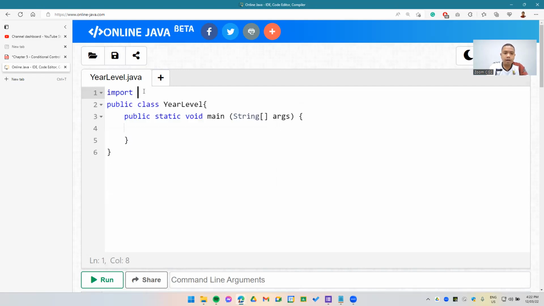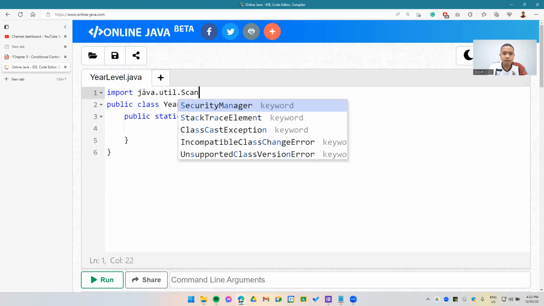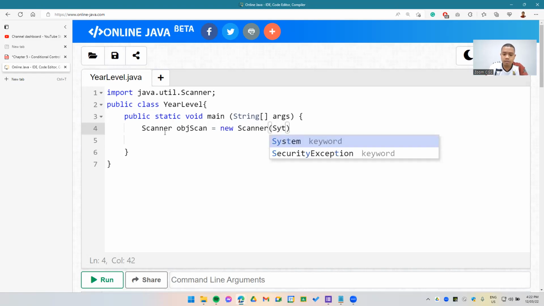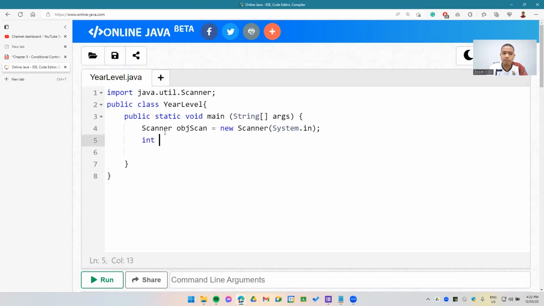So import java.util.Scanner. Then I'm going to proceed with instantiation of the object. So Scanner, for example, I'm going to use the object scan is equal to new Scanner(System.in).